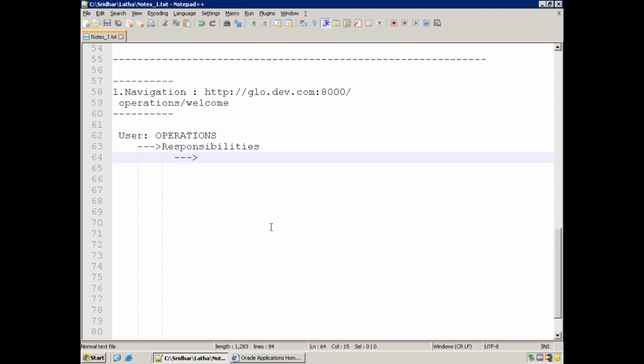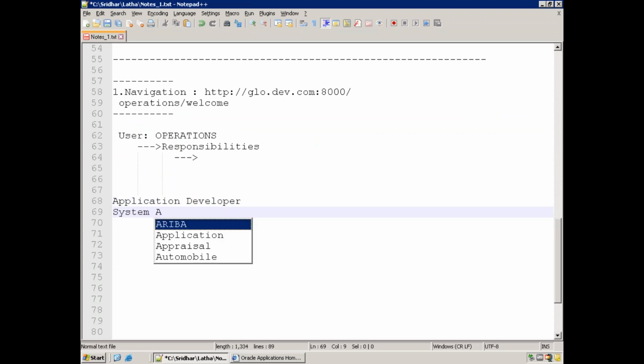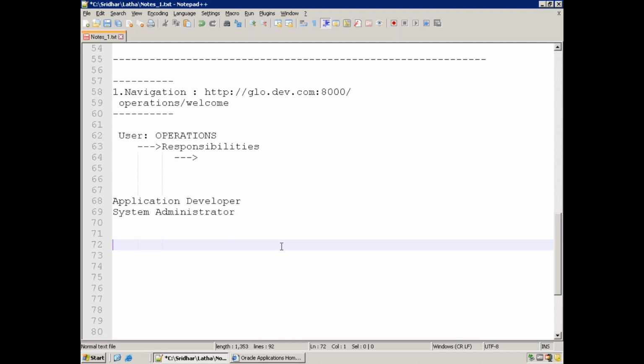So for a technical developer, the major important responsibilities are, let me list down, application developer and system administrator. First of all, we have to understand what a responsibility contains. A responsibility will contain a set of menus, a set of submenus, and a set of functions.